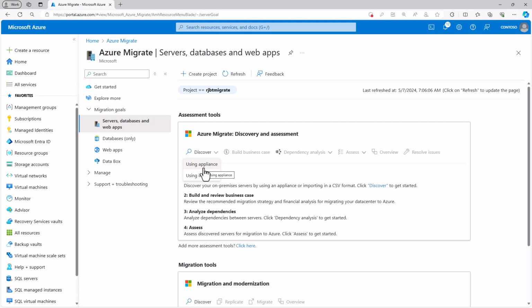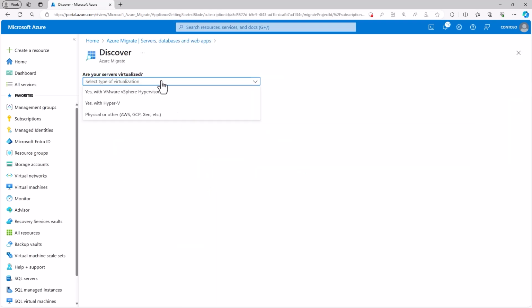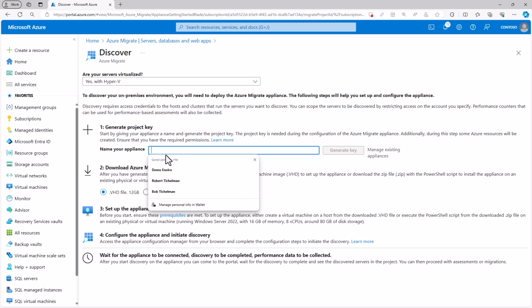So on premises, if you either had VMware or Microsoft Hyper-V, you would import this virtual machine, this appliance, and it would be used to gather the information that we need of the resources that you wanted to migrate. So I'm going to do the appliance, and then you select the virtualization type. As I said, it could be either Hyper-V or VMware. I'm going to use Hyper-V. You generate a key that we're going to use for that virtual machine.